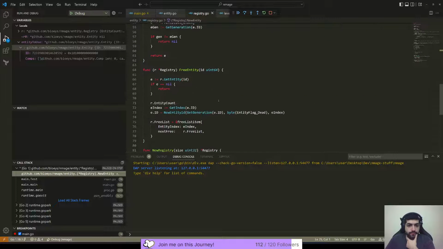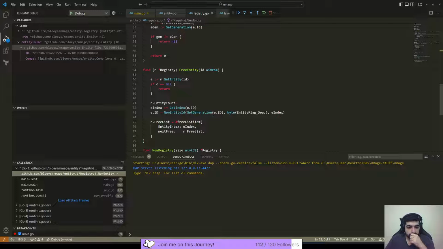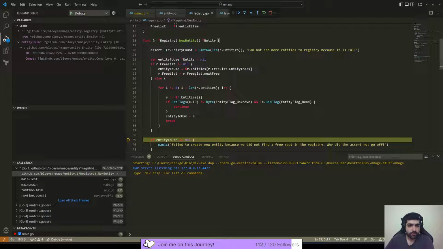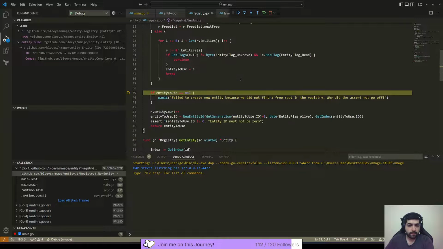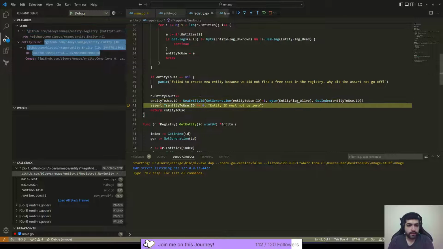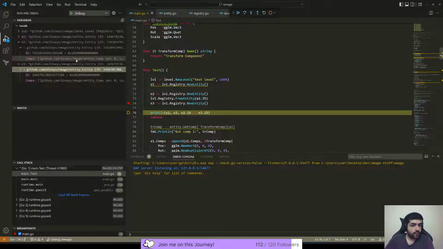What does free do? Free gets index. It keeps the generation. It keeps the index. It just flags it as dead. Although dead should be like a 0. But okay, let's do this. So now free list should be null. Yep, because we don't have anything more. Entity to use, entity count, read the ID. Interesting. Interesting. 1 and 2.